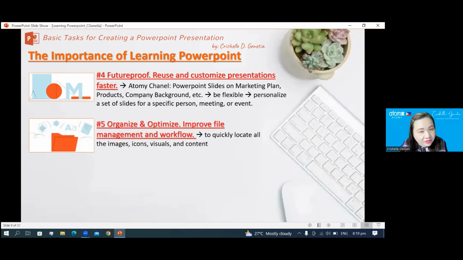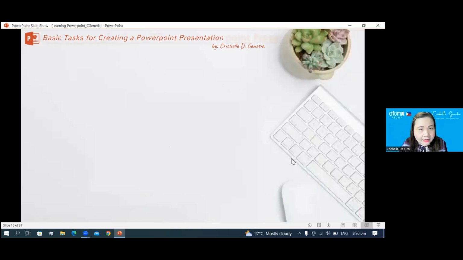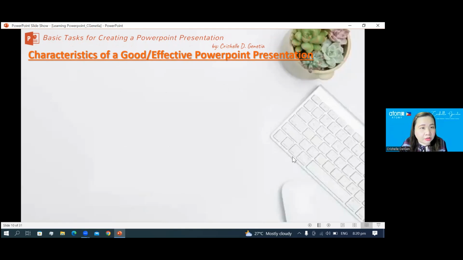And of course, number five, you can organize and optimize. You can improve the file management and workflow, so to quickly locate all your images, your icons, your visuals, your contents. Remember, with having a PowerPoint presentation, you can add all videos of testimonies of a particular product in Atomy. For example, all testimonies of Himohim, you can readily put that in your PowerPoint presentation so that when you present it to the group, you just click on the link and then it will automatically go to the link of the testimony. All right, so that is why it is very important for us to learn how to do PowerPoint.